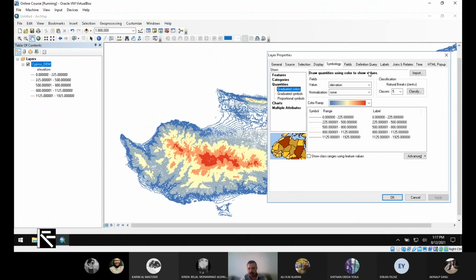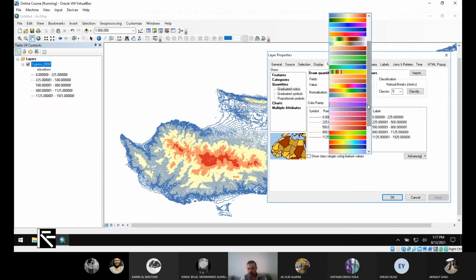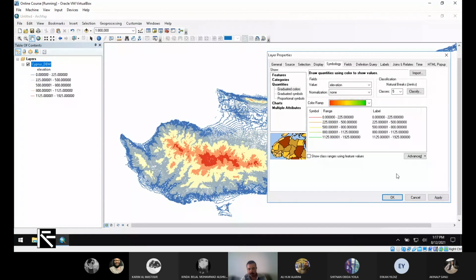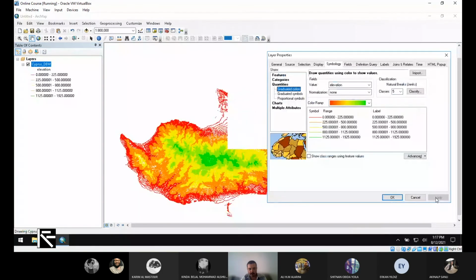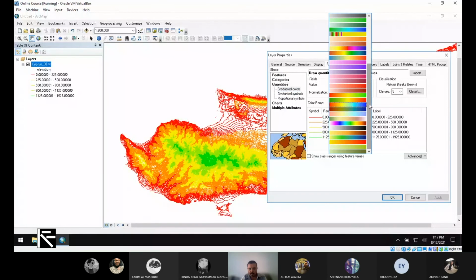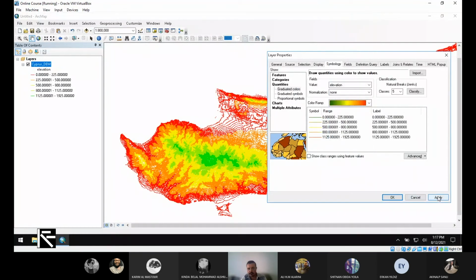Let me also choose a color, maybe like this one. I'm not sure, maybe this. Actually, this is not quite right. Let me check some.